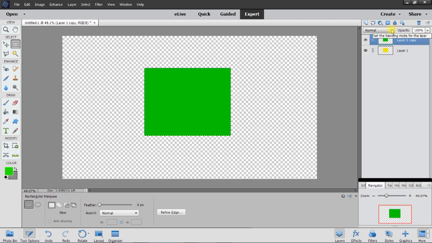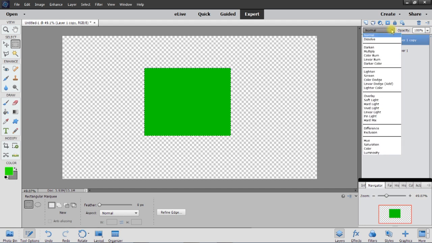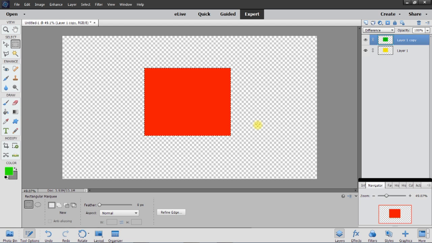Okay, now let's come over here and do a mix. Right now we got normal, and there's a whole bunch of them that we can use. But the one that I want to use is difference. So when I hit this, it turns red. But if you take a look in the upper right-hand corner, we still have green and yellow. So what's going on there? Now if I turned off the green, we can see the yellow. And if I turn off the yellow, we see the green.